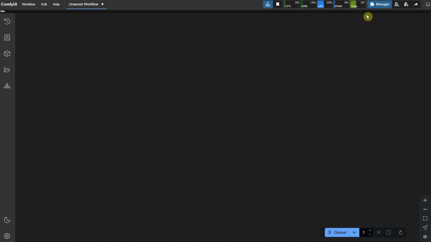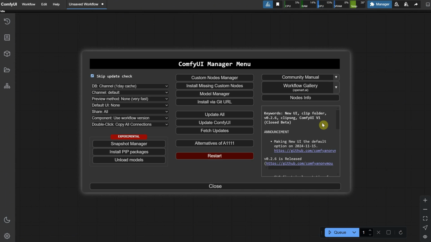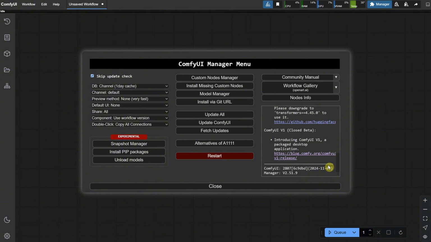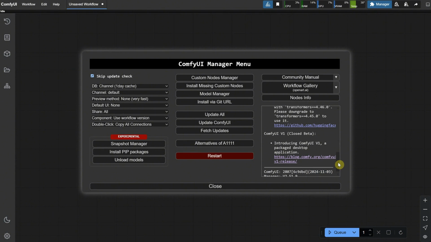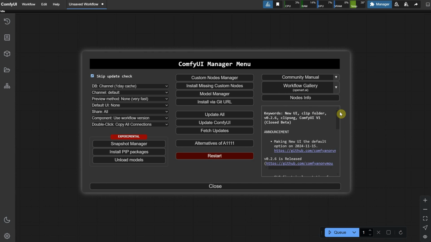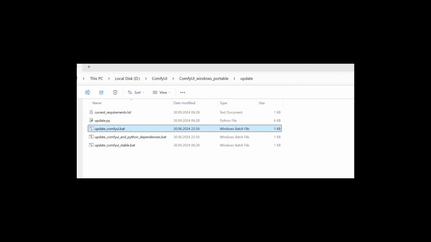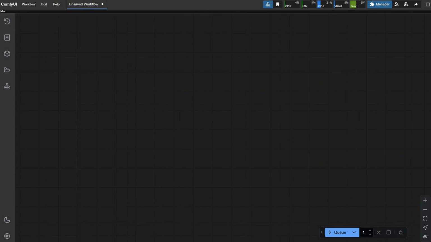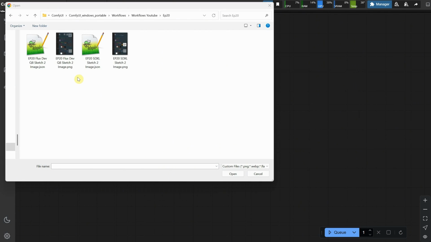Now, after the update, ComfyUI opened in a new window. If I go to Manager and check the date, it's a new date, so it installed a new version. Sometimes Manager fails to update, so you will need to do it manually from the Update folder and run the Update ComfyUI bat file. I will add some workflows on Discord so you can download them for free from there, one for SDXL and one for Flux. Let's start with the Flux one.